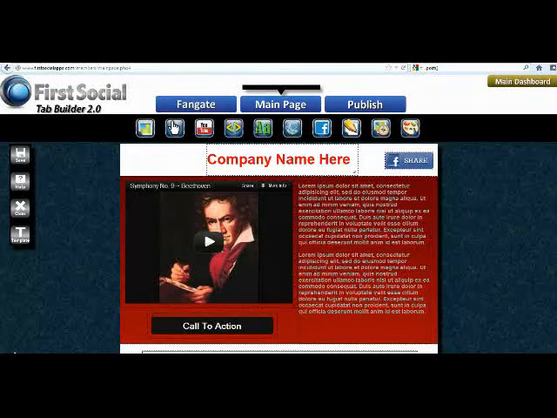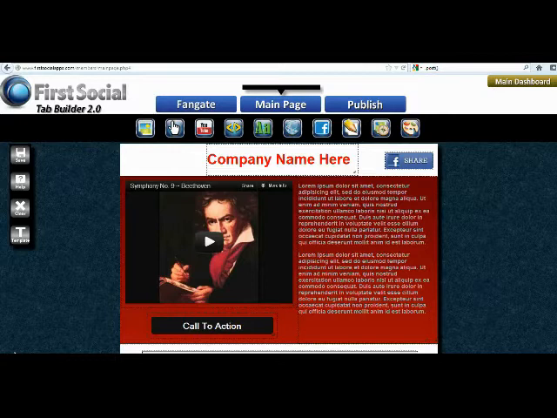I just want to go over the right click and its usage in the First Social tab builder. Now, I decided to make its own video just for the right click and how to use the right click because it's so important in the tab builder. The left mouse button is used for the drag and drop.